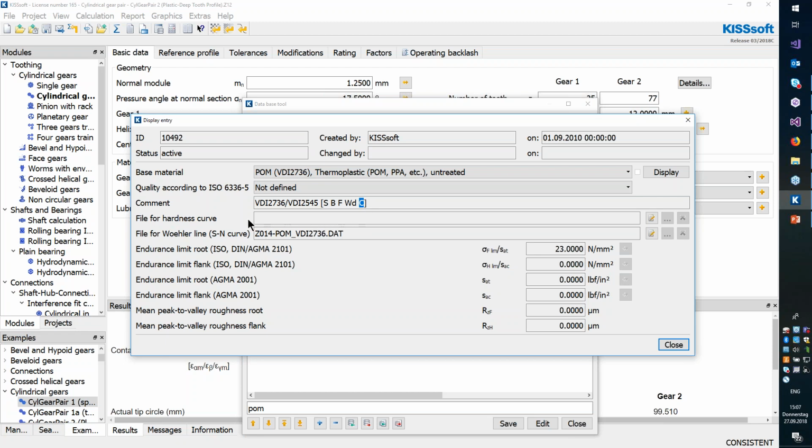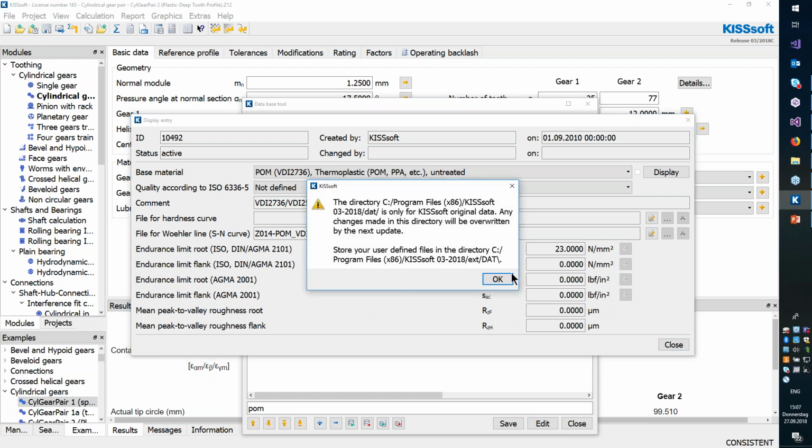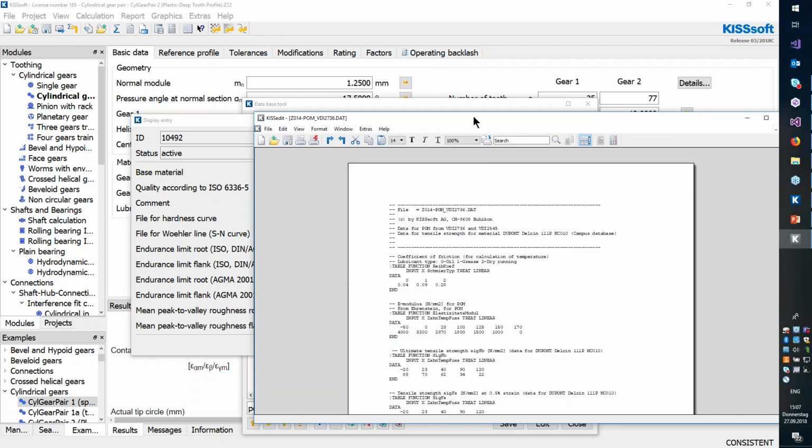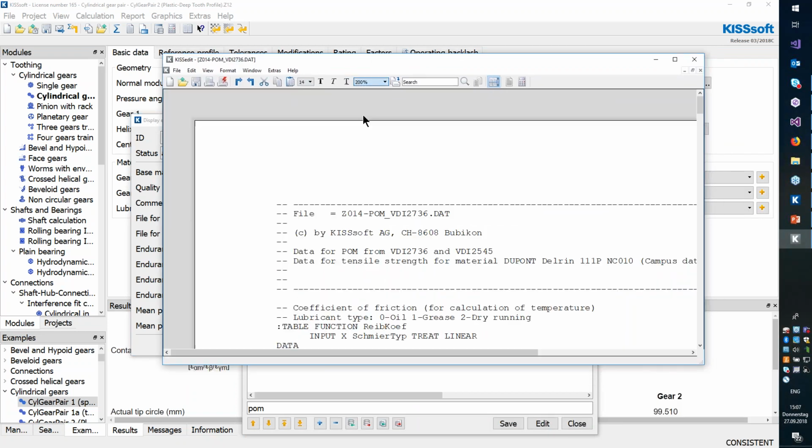The most important thing for plastic materials is that we can define here a text file, for Verlag line basically, but it also contains more information about the material itself. I can click here to see how the text file looks.